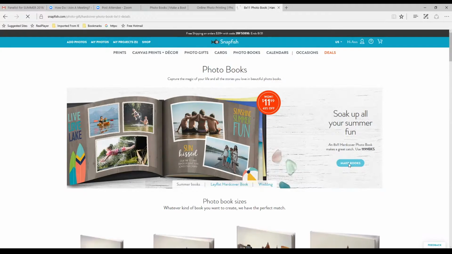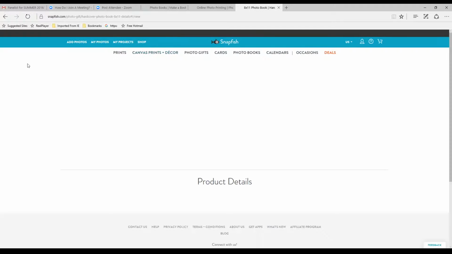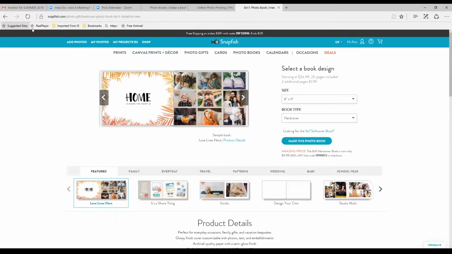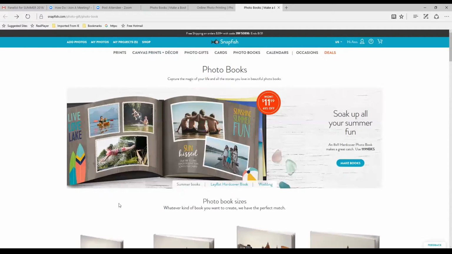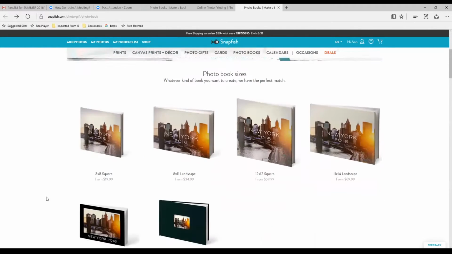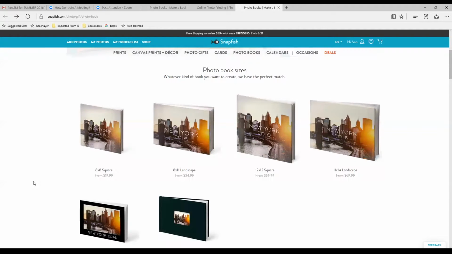Oh no, I'm sorry. I need to go back. I apologize. Let's talk about sizes. Rewind. Obviously, the bigger the book, the larger the price tag. This 11 by 14 landscape is $69.95. That includes the 20 pages. That's why I always talk about coupons because these, as I said, these can get pricey.